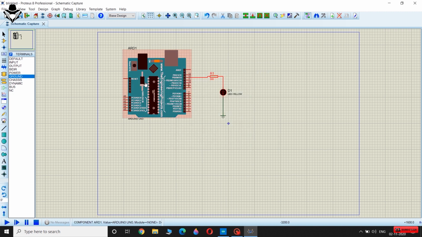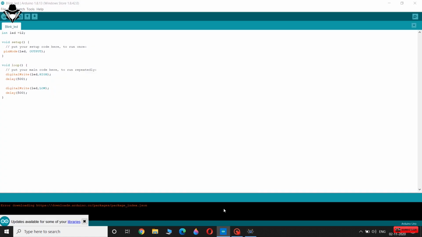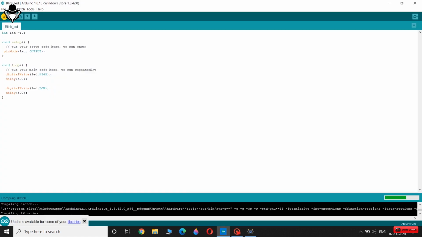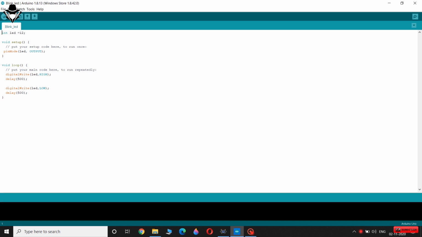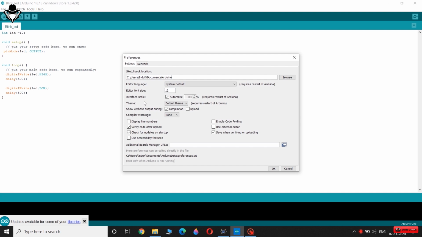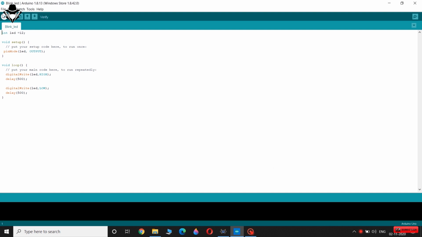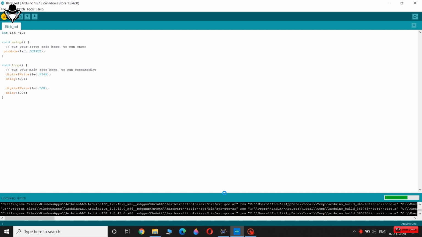The circuit is ready. Now switch to the Arduino IDE and write the code of this circuit. Find the pre-written code in the description below. After writing the code, compile it. On compilation, you can find all compilation details at the bottom. Scroll down and you will find a path with .hex extension. If you cannot find the compiled details, select File and go to the Preferences page. Check this compilation option here and compile the code again.